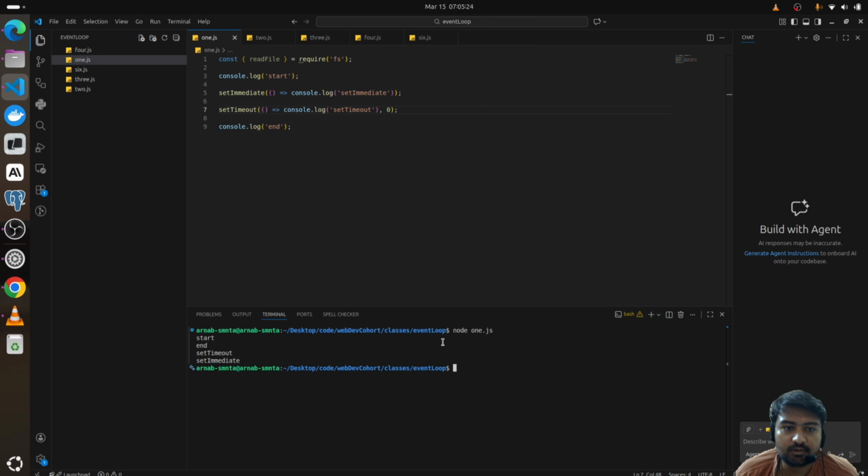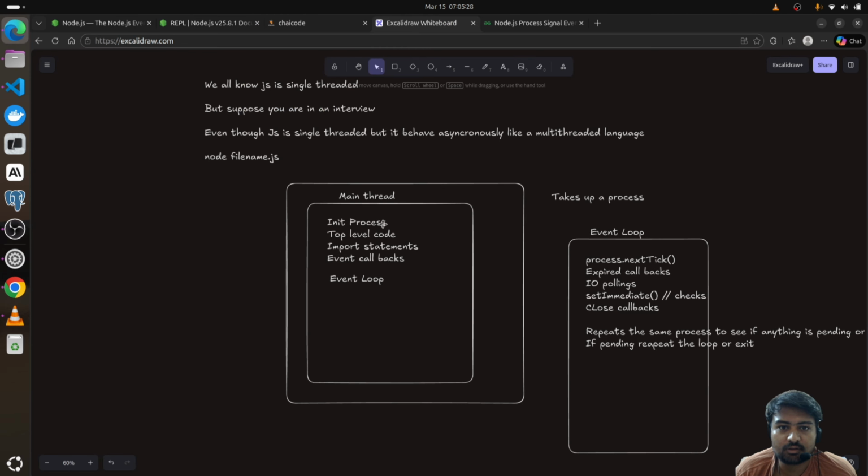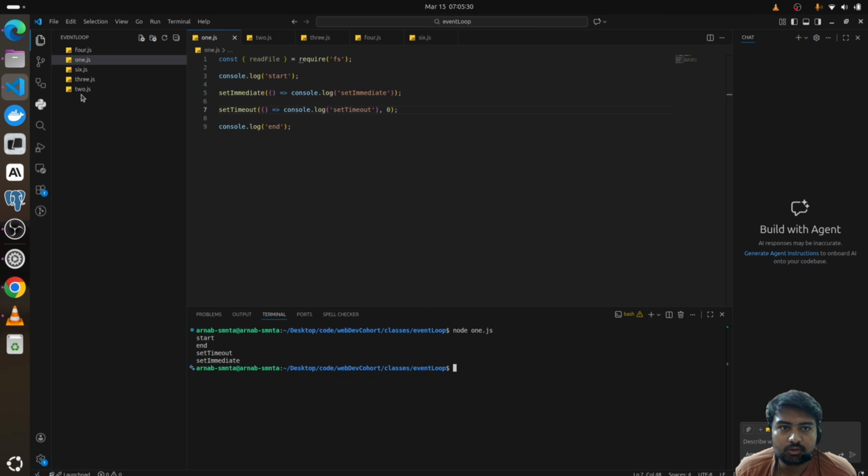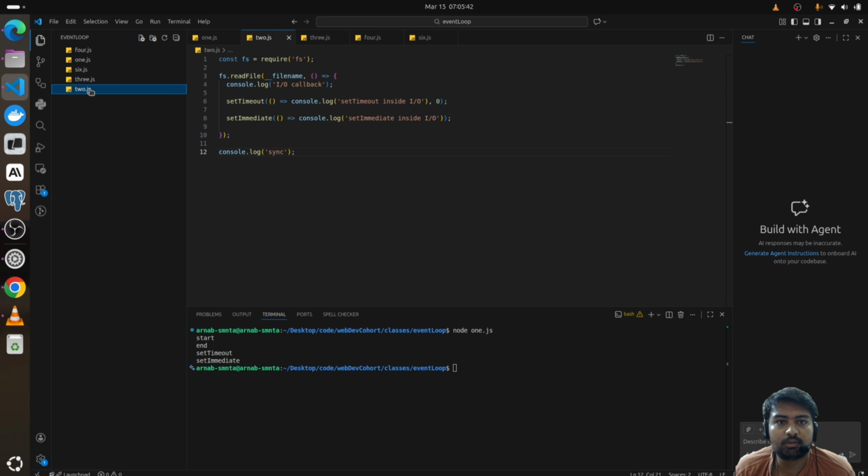So it's very clear, right? The console log start, end. These are the top level code. Then the import statement must have worked. Then the set timeout, set immediate, set timeout, set immediate, set timeout, set immediate. Okay. Let's go to our number two.